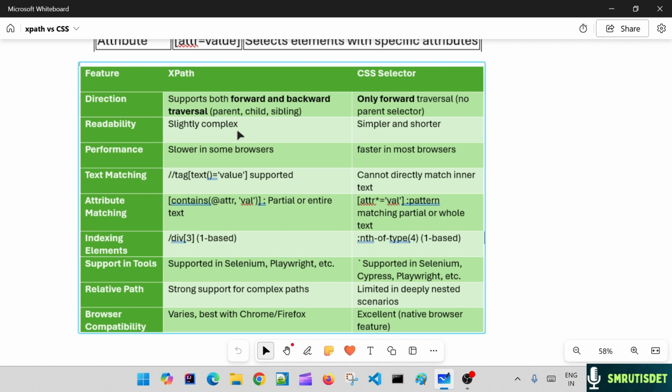And readability is slightly complex in case of XPath, but in case of CSS it is simpler and shorter. And performance: XPaths are slower in some browsers, and CSS is faster in most of the browsers. And then the text matching, right? So in XPath we have one text function, and using that text function we can match the inner text of the web element. But that is not possible with the help of the CSS.